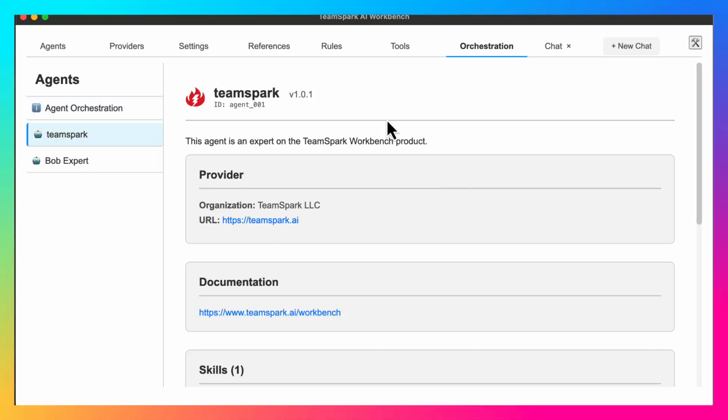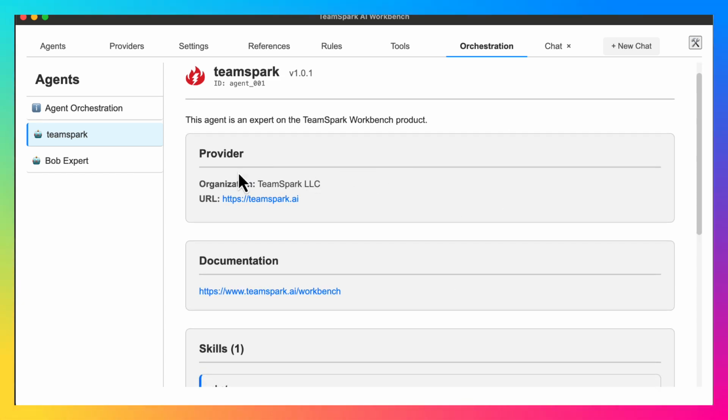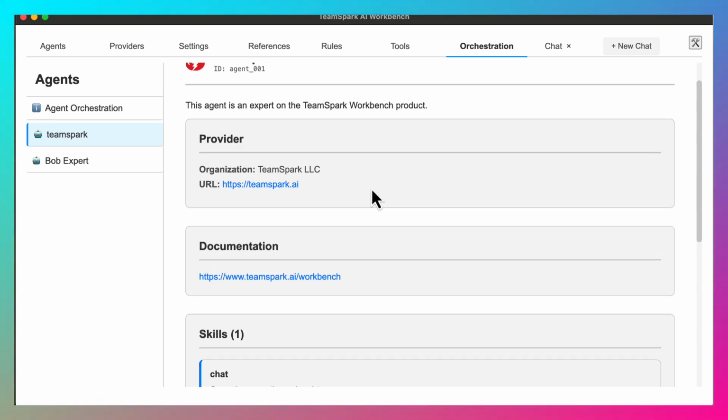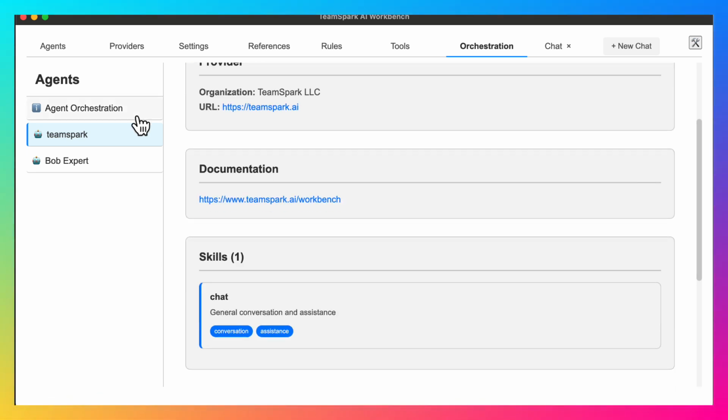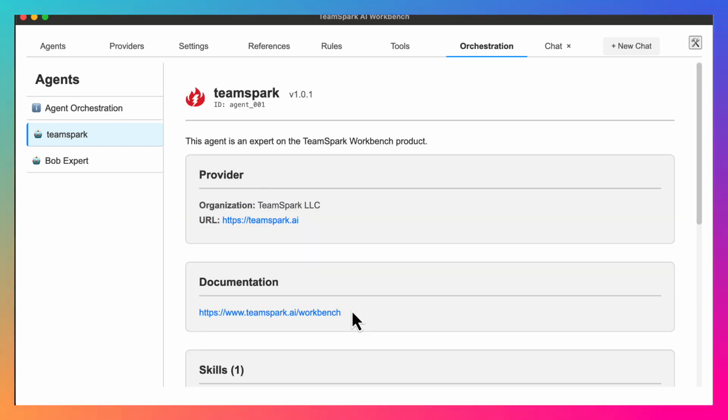So it's going to go find, it's going to get the icon and the name and version and ID, the description, basically all the metadata. So this is essentially the agent card in the A2A protocol. It's everything that the agent exposes. And you can go look at the docs and that sort of thing. And then it'll show you the skills that it has. So again, the TeamSpark agent didn't have any skills, so it built a default skill that's just general conversation and assistance. That's what you get if you don't define a skill.